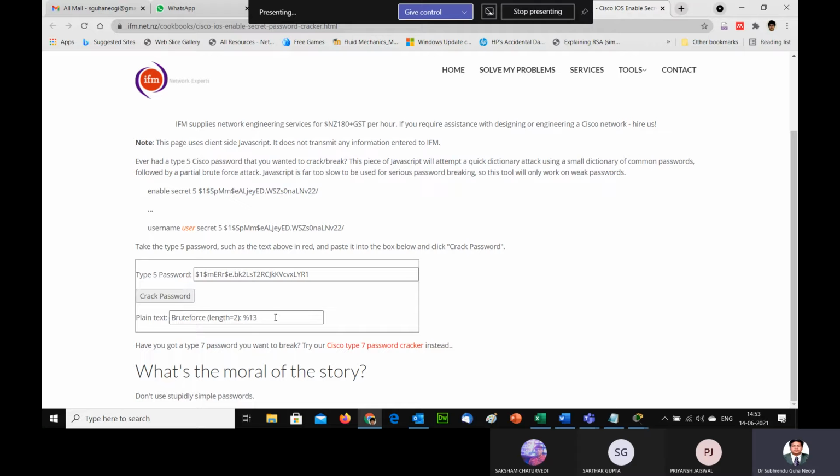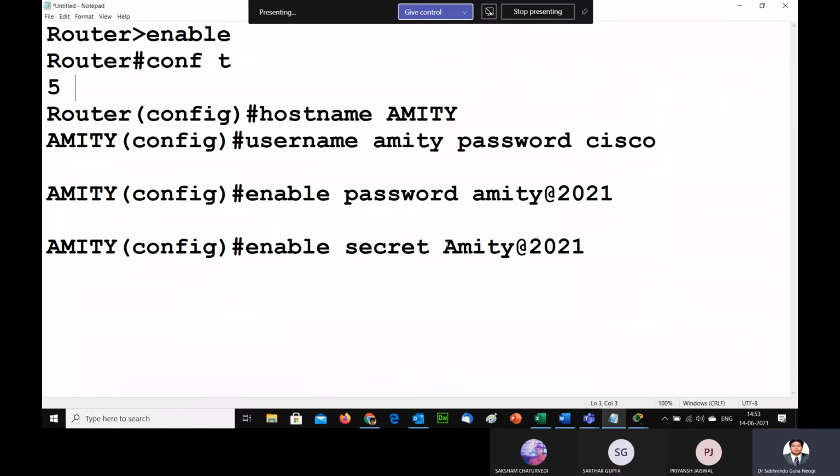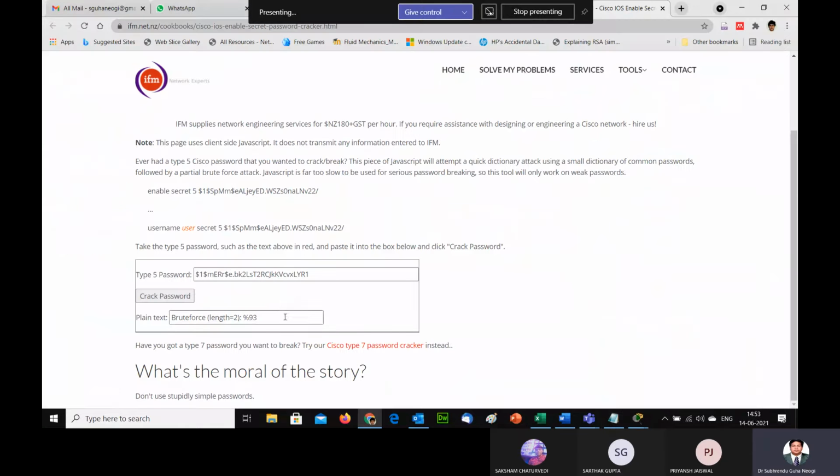Since the length is a little complex, it is not able to crack. If you are using a very basic password like 123, it can be cracked, so I'm using a very complex password: a capital letter is there, @ is there, a number is there. Then it will not get it from the dictionary. Otherwise, if I had given 1 2 3 4, then it could have easily cracked.